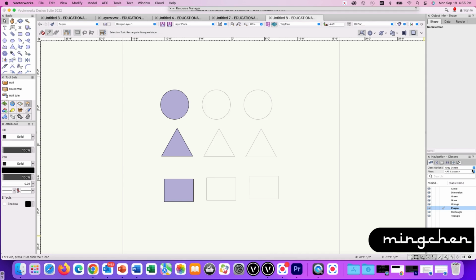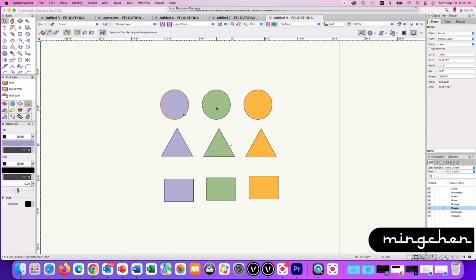In Class Option drop-down menu, select Gray Snap Others. You can now snap the purple shapes to the gray shapes, but still cannot move or change the gray shapes. In Class Option drop-down menu, select Show Others. This selection lets you see the color images, but not interact with them, nor move or change them.